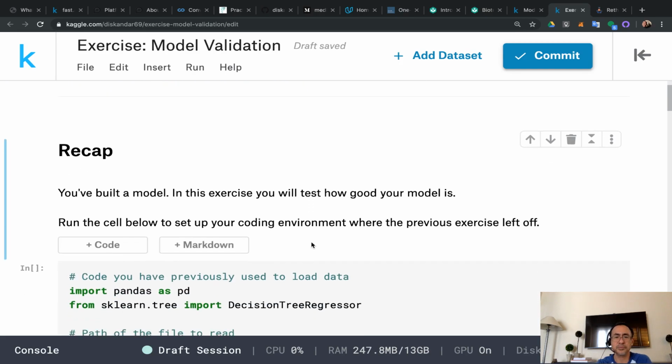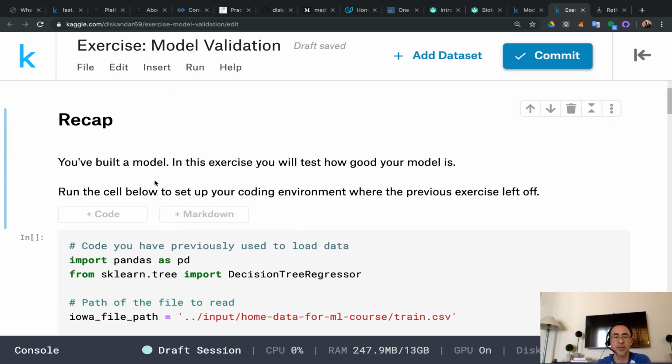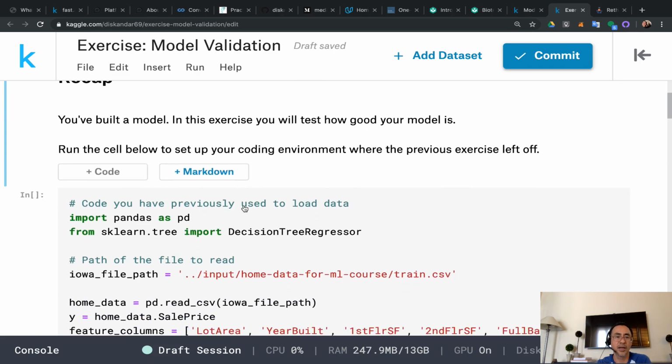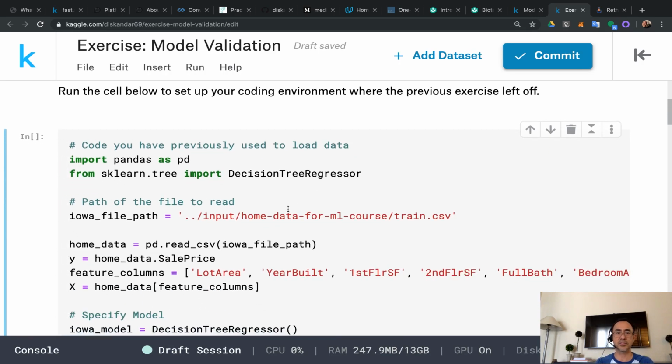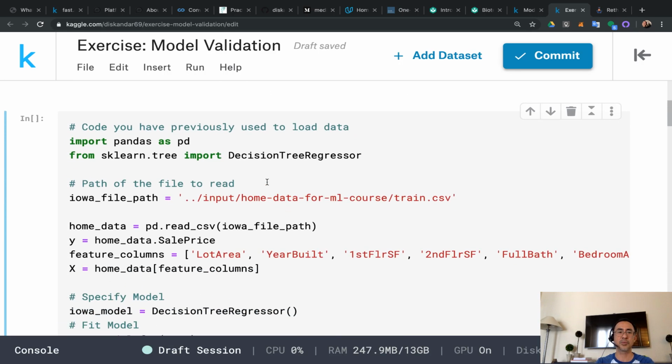So to recap, we already built the model. In this exercise you will test how good your model is, and we're gonna run this cell below to set up our coding environment. This is just a precursor. So basically what we are doing here again is importing pandas as pd, and then we are importing one of the libraries from sklearn.tree. It's called DecisionTree. This is one of the algorithms that we are using.